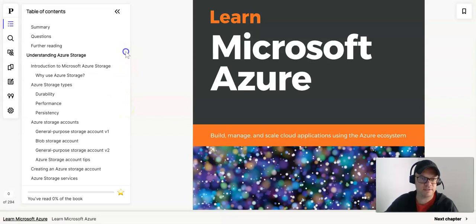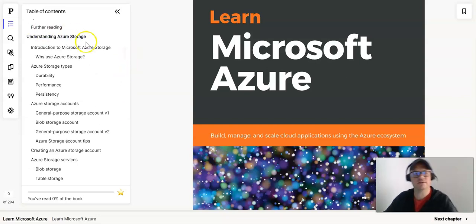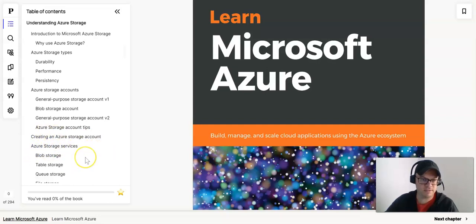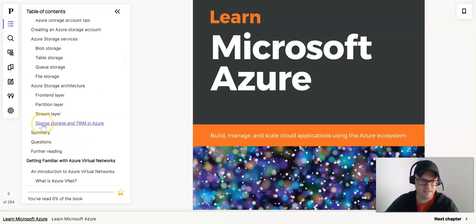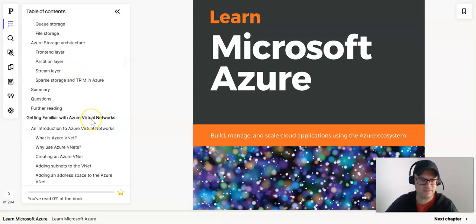The next chapter covers a little bit about all the storage that Microsoft Azure uses. So the storage on Azure, the different types of storage, durability, performance, persistency, the storage accounts or general purpose accounts, V1 or V2, creating the Azure storage accounts and all the related stuff regarding the storage services. The table storage, queue storage, file storage, front-end layer, partition layer, stream layers, sparse and trim in Azure, and obviously a summary of the chapter.